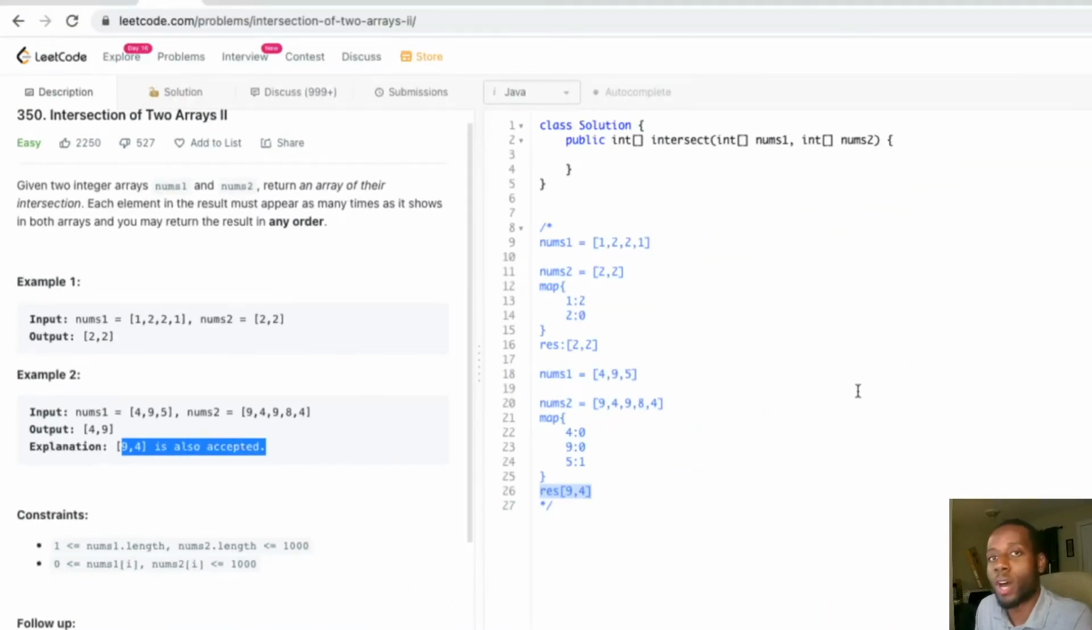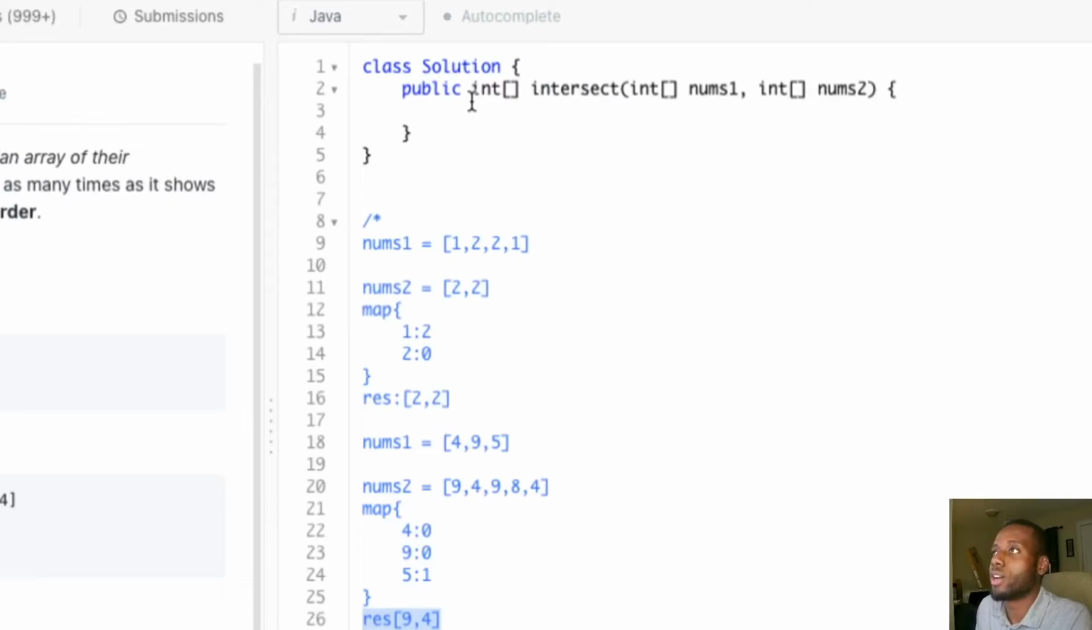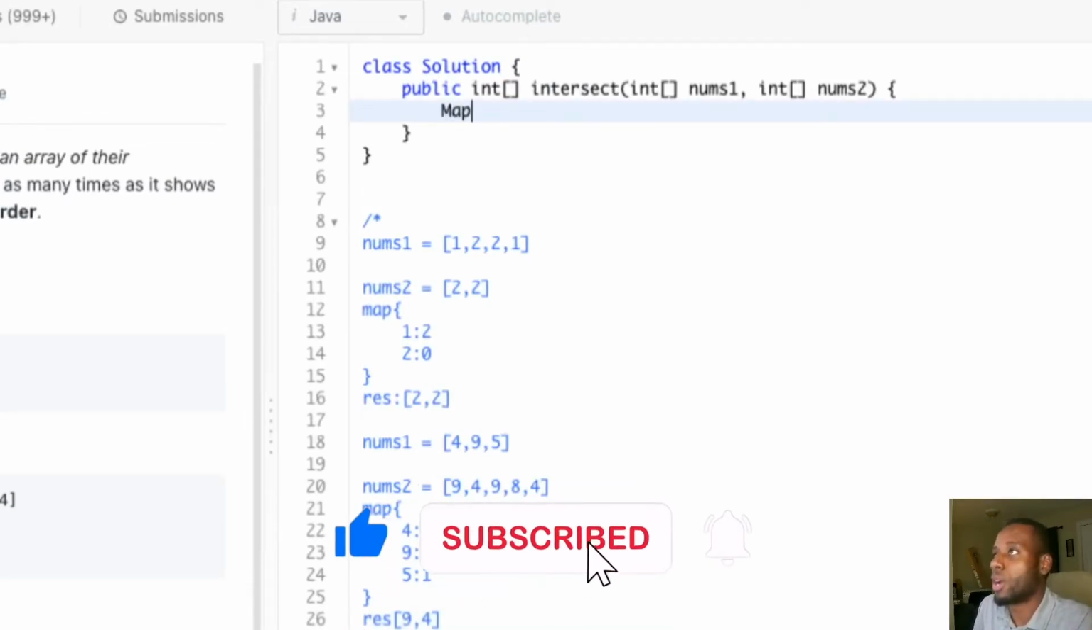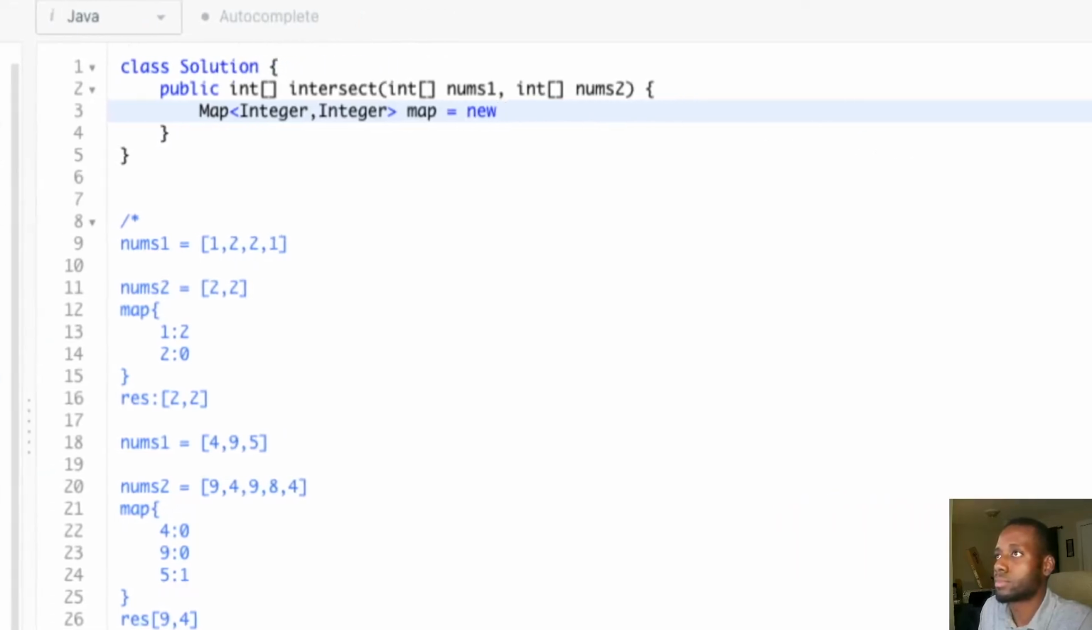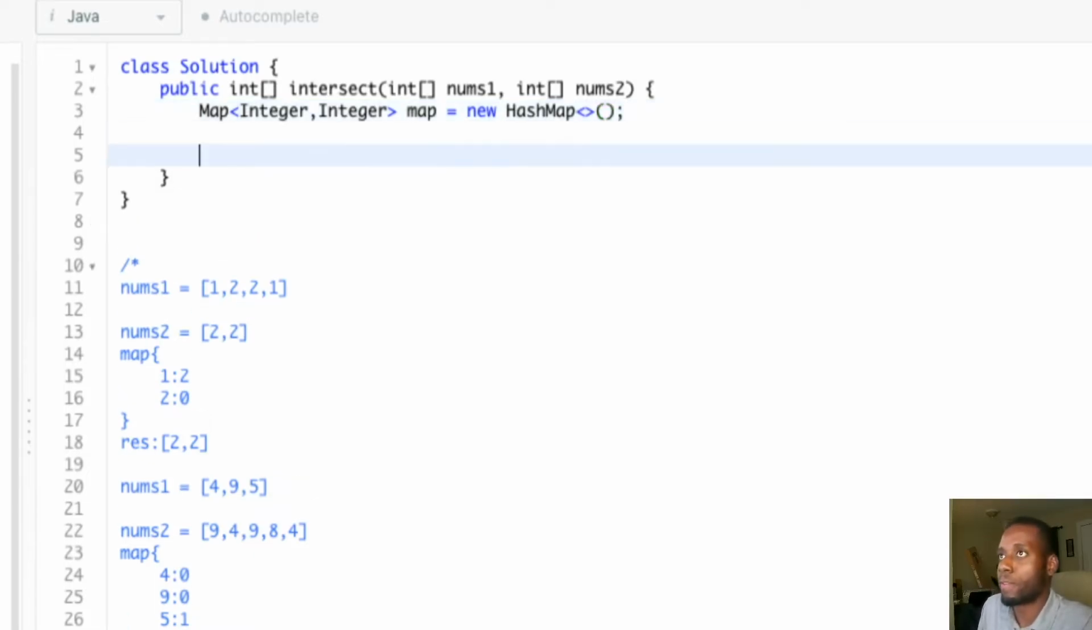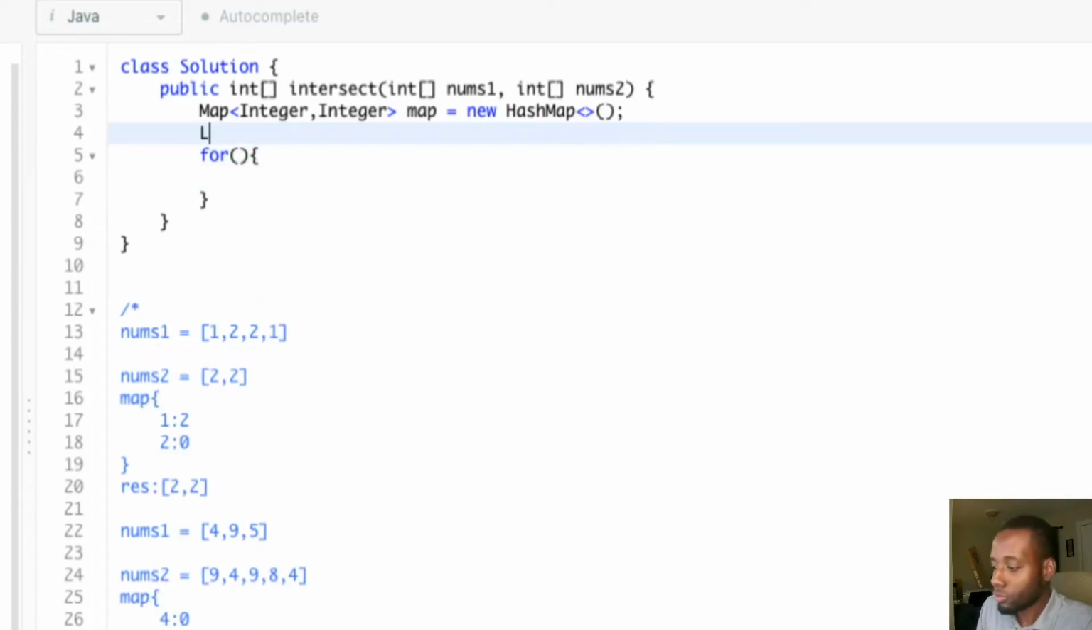Hopefully you guys are able to follow. So let's go ahead with the implementation. Like we talked about, we're gonna have a map, so integer is gonna map to integer. We have a map, it's called map, new HashMap. And now the next thing that we're gonna do, I told you guys we're gonna loop through. We also need, I believe, the results. Let's have that.